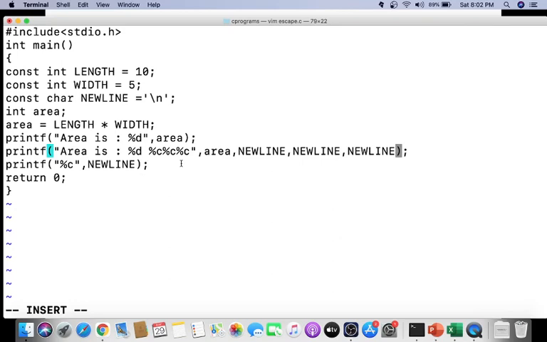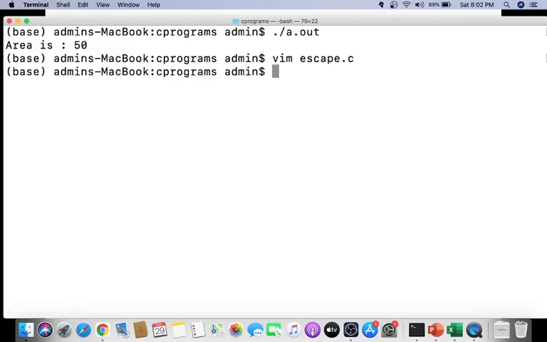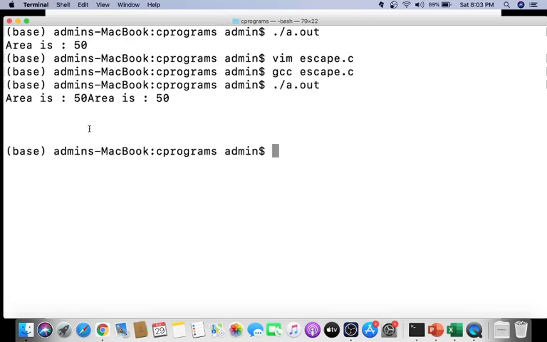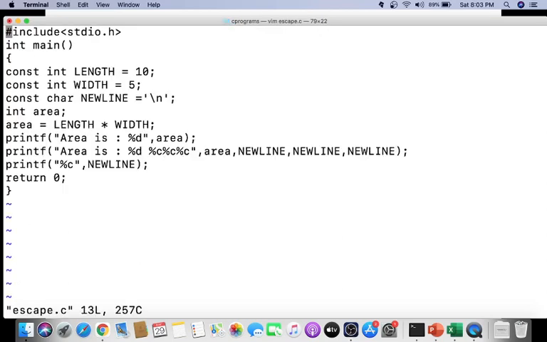Now if I run this program, I'll compile this. There are no errors. Then ./a.out. So area is 50. Here there is no new line, that is why there is no space here. Area is 50 is printed. Now I will include one more %c here in this line also. %c is included here. So comma newline.